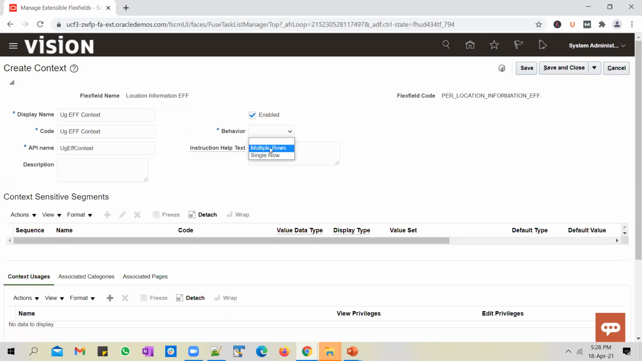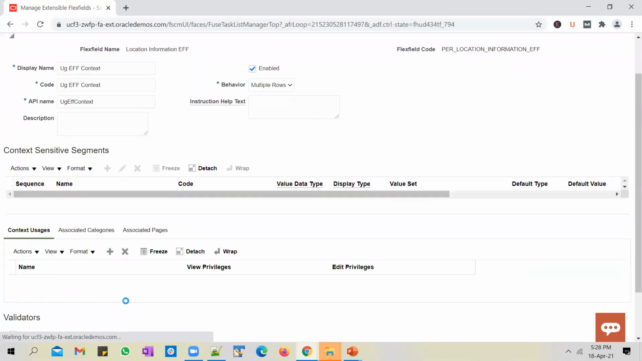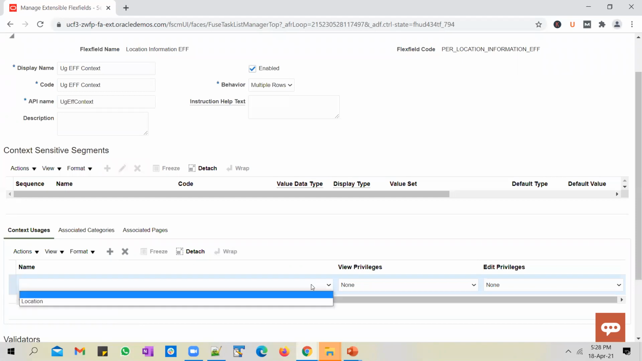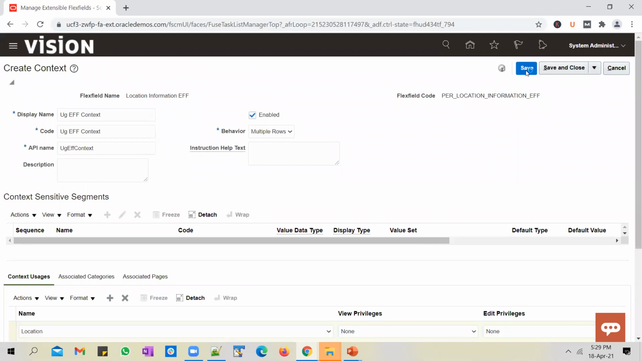Here, you could pick and choose a multiple row behavior option. If you pick single row again, then the EFF also works pretty much the same way as DFF. You will be able to save only one combination of additional segments that you are enabling here on a specific record. So you need to select multiple rows if that is what you need. And you need to select at least one context usage, otherwise you get an error. And you click on the drop down, pick location in there, save, only then the segments get enabled.